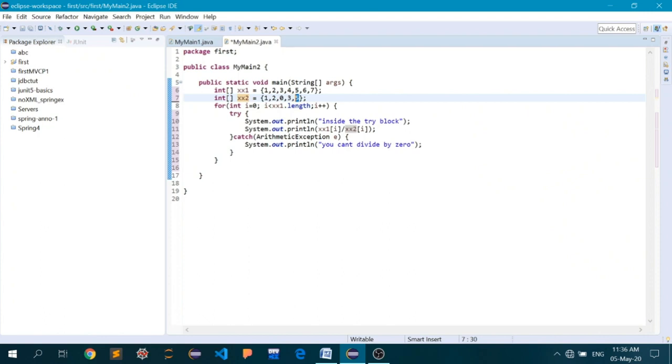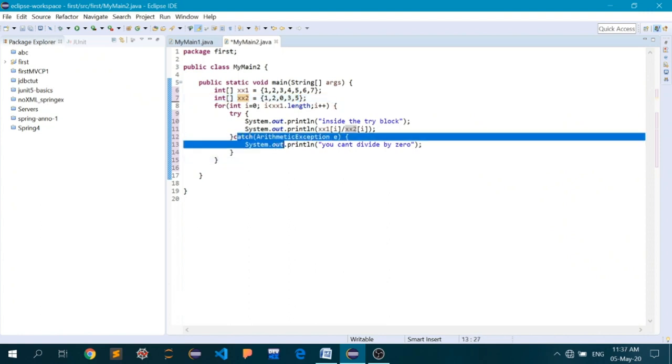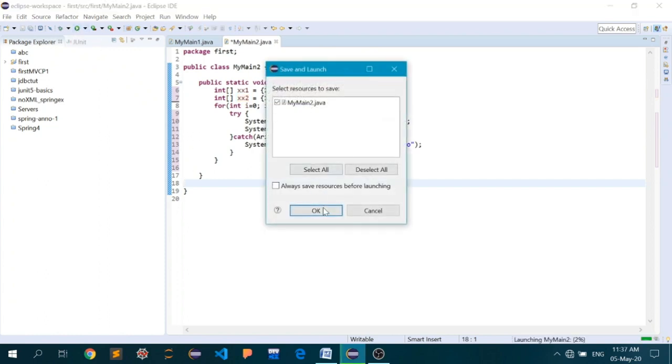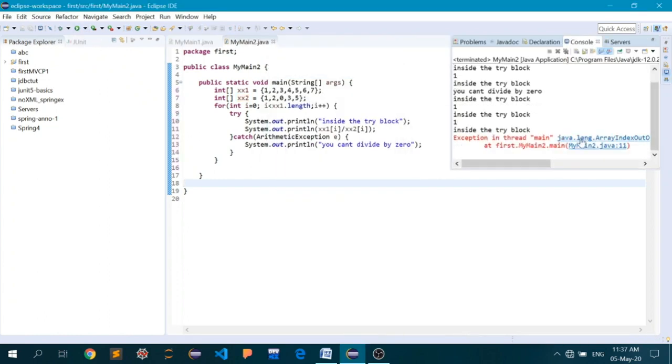So I will not tackle that here. I will let the JVM tackle that particular exception, but one of the exceptions, called divide by 0, is being tackled by me manually here. So I'm not concerned about the other exception right now. Okay, so let's try to run this. Okay, it's as we have expected.